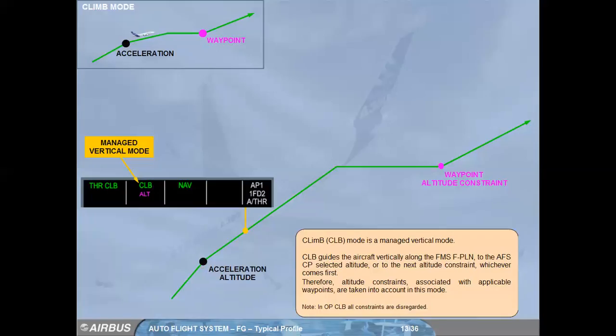Climb guides the aircraft vertically along the FMS flight plan to the auto flight system control panel selected altitude or to the next altitude constraint, whichever comes first. Therefore, altitude constraints associated with applicable waypoints are taken into account in this mode. Note: in open climb, all constraints are disregarded.